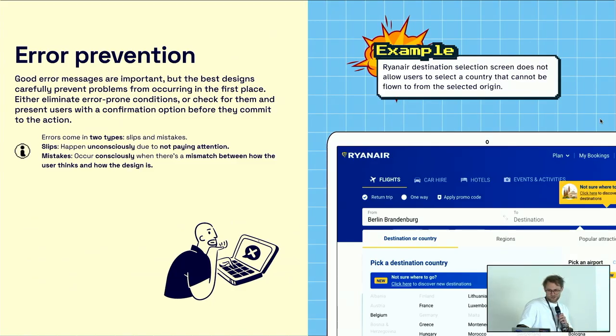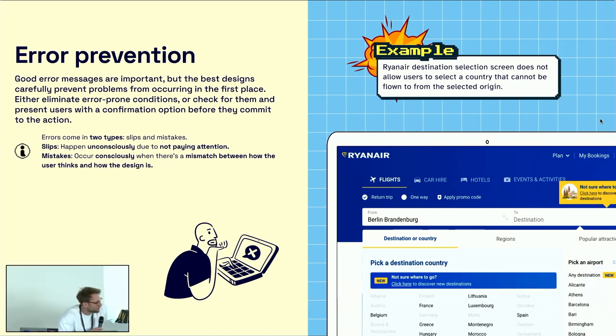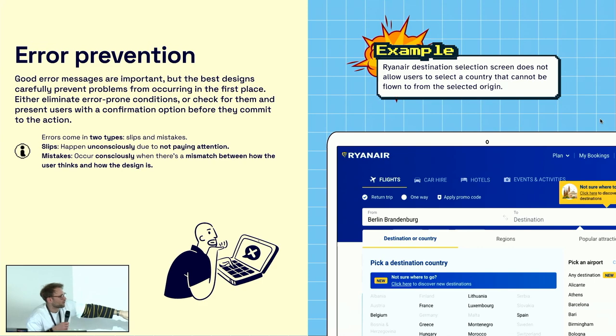Error prevention. So fixing mistakes is good, but stopping them before they happen is better. Design should try to avoid things that might go wrong, or at least double check with users before they do something permanent. For the astute users, you'll notice I've chosen the Ryanair website, which is really bad. But this is one example. You'll see how the destinations that you can't travel to from specific airports are blacked out or grayed out. That's good. So they did one good thing, and I thought that worth mentioning, right?